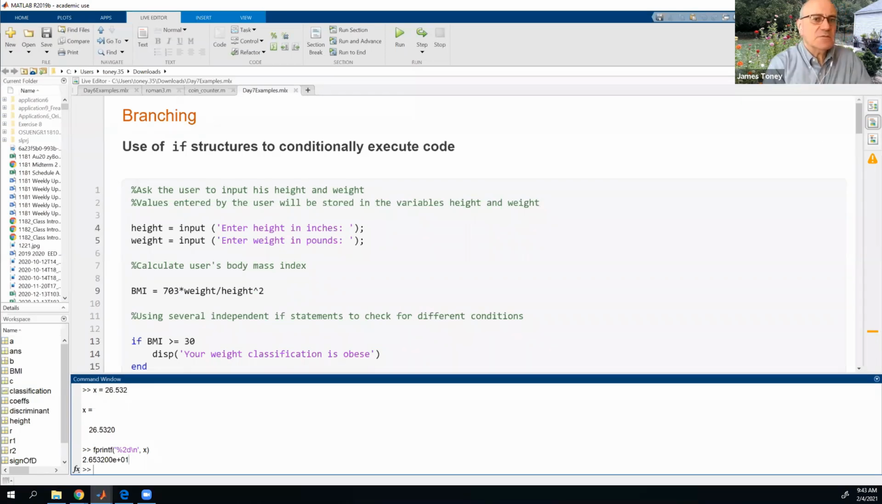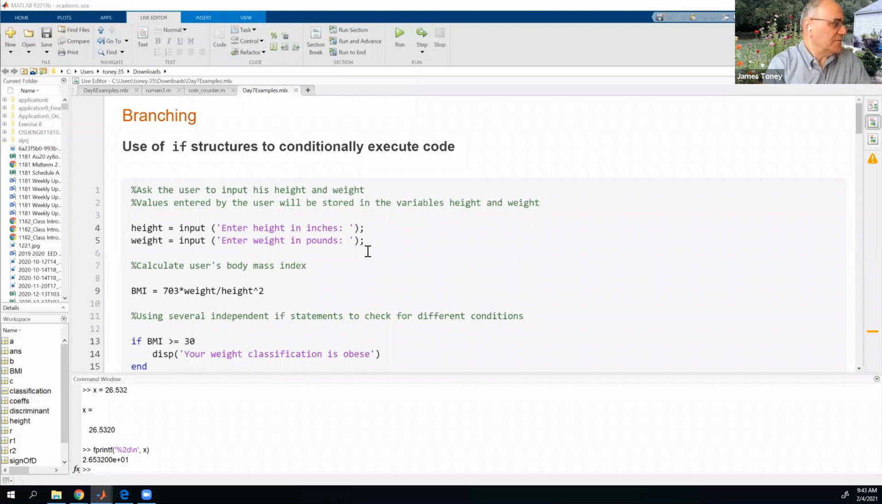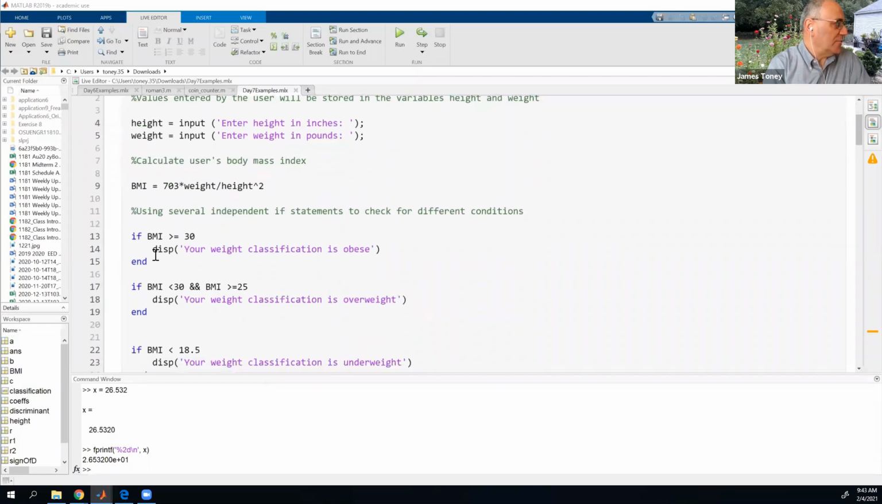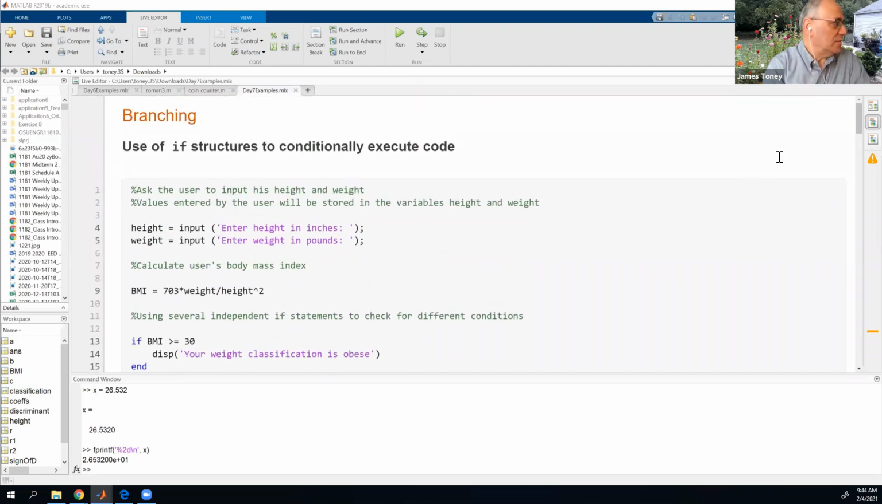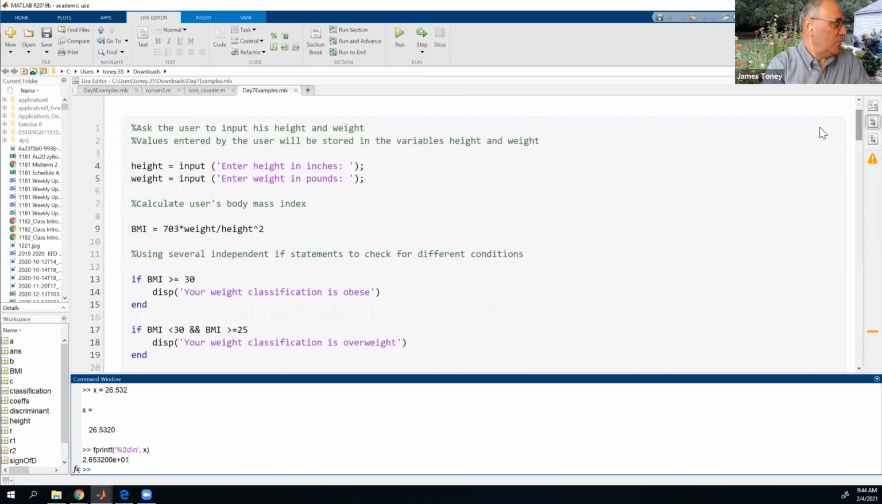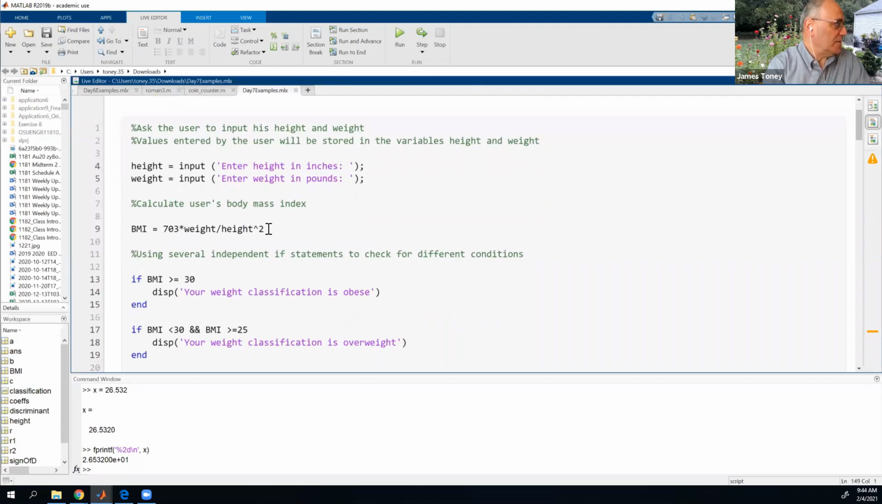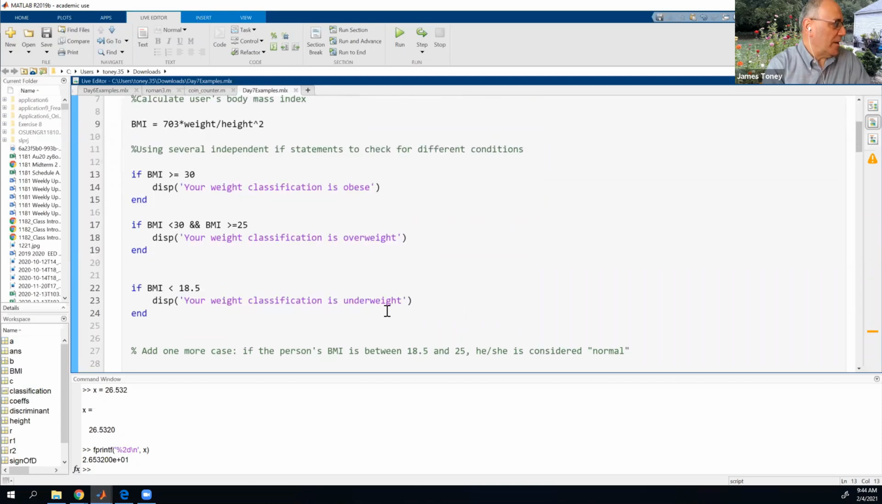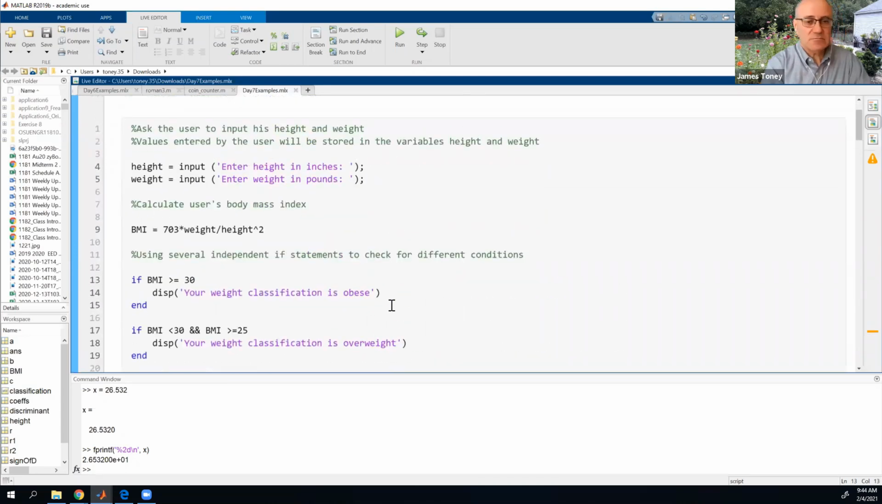All right, so you use an if statement when you want to either do or not do a block of code, depending on conditions. Let's say we have the user enter his height and weight. We calculate his body mass index, and then we want to print out what his weight classification is. Is it normal, underweight, overweight, obese?